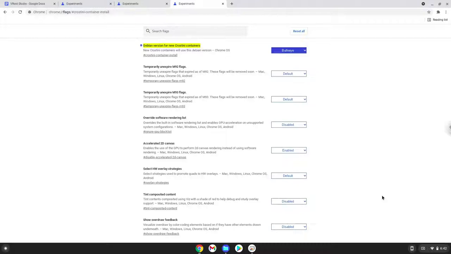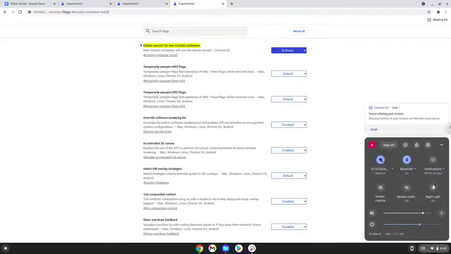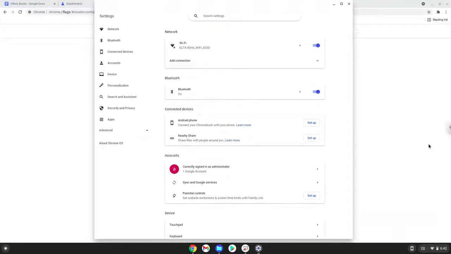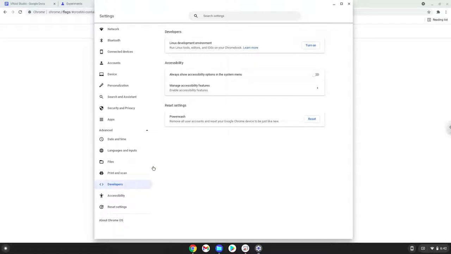To do this, we will go to our system settings and click on the advanced section on the left panel. Now we click on the developer section. Now we will turn on the Linux apps.